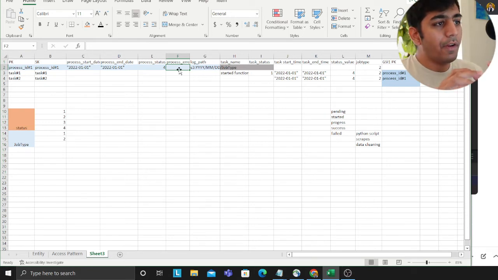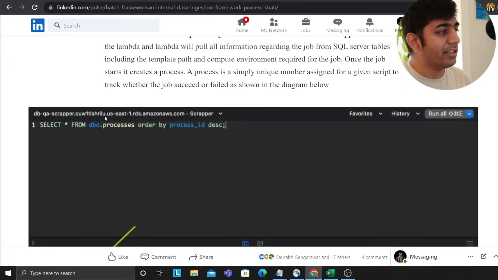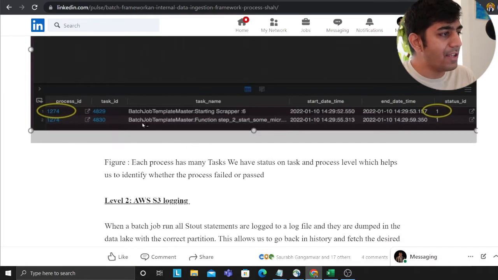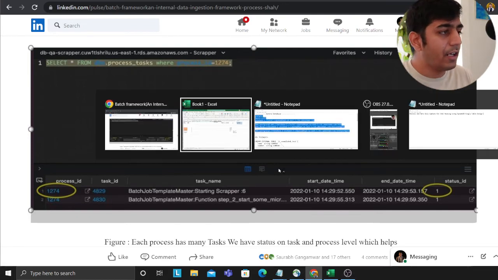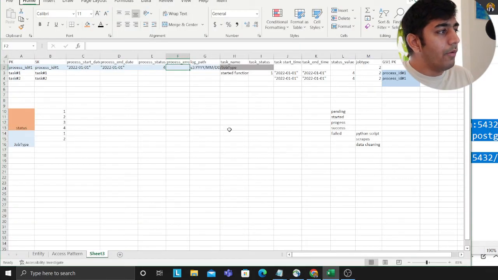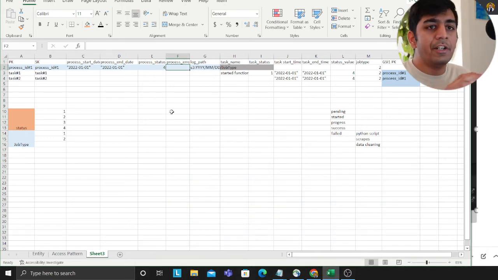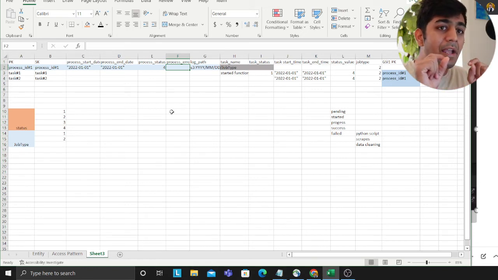So again, what we are trying to do here is develop a generalized metadata capture system. This is just a design here, but we have done this in SQL while developing the batch framework. As you can see, a process will have several tasks, and you can see the status of these tasks. The goal here is that once we have a design, once we develop all the GSI, LSI, then we are gonna write amazing design patterns.